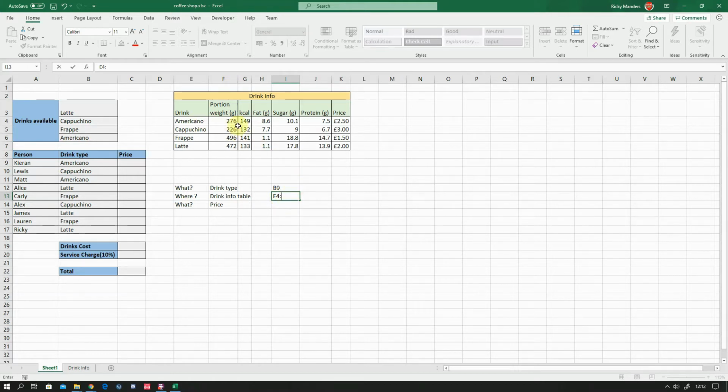Okay, and then where does it end? Well, it ends in K7. So what I'm saying there is the table I want to look for the information in is from E4 down to K7. And we have to include all of the values. We can't just say, well, we only want to look in this column.